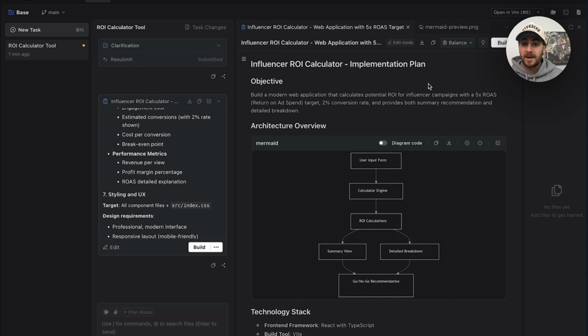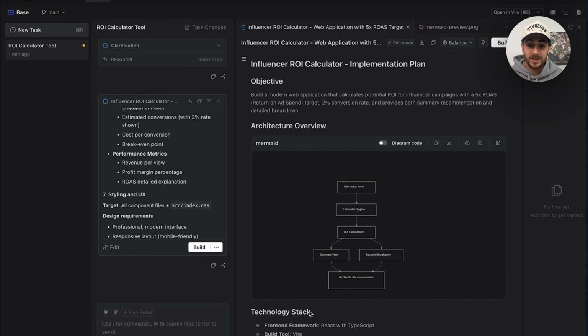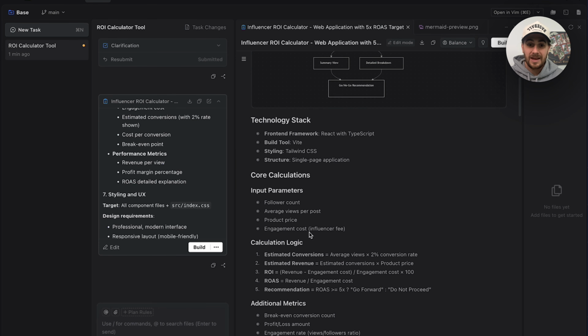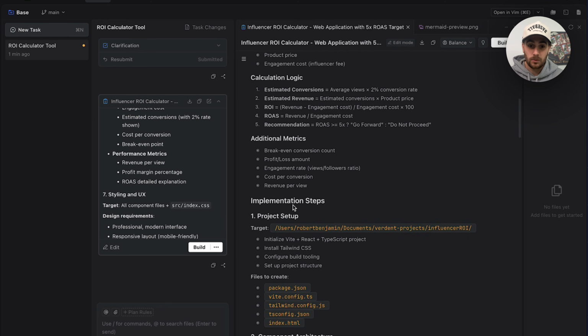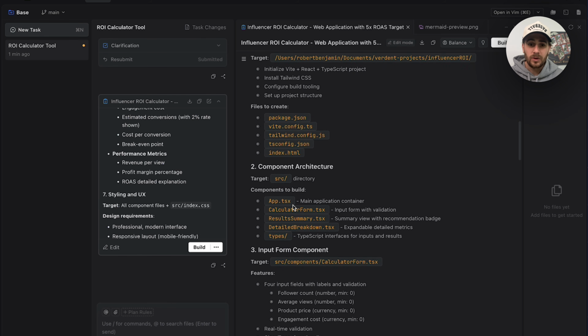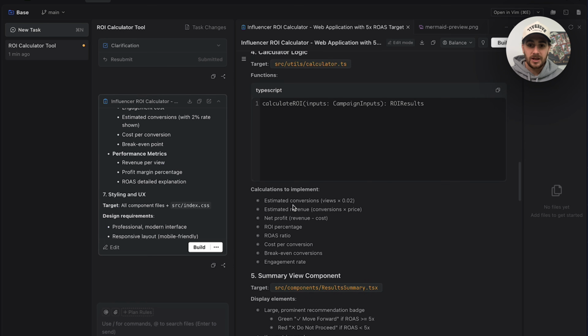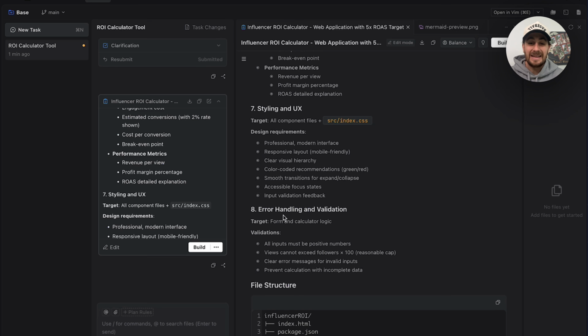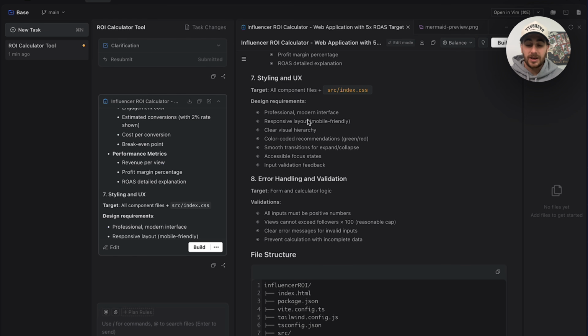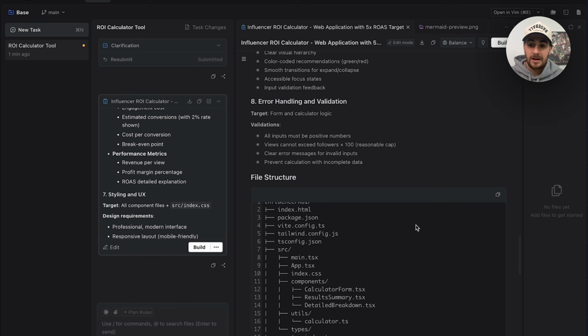This lets you go from a messy idea or just a one-line prompt to actually having a full plan that in the past would have taken weeks to do, because this gives you the technology stack, the calculator, the input parameters, calculation logic, additional metrics, and then this goes through every step that actually needs to be done in order to create this right here. And this is insane. It even goes through error handling and validation. So it's thinking ahead and making sure that we're not going to get stuck with things, and the file structure right here.